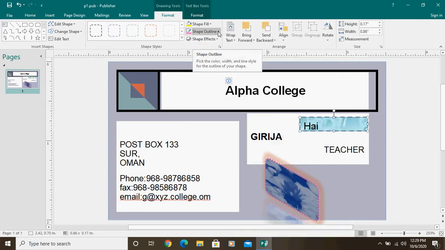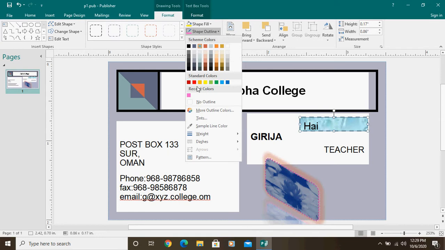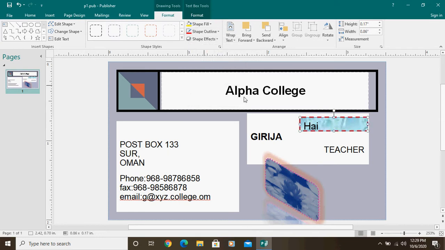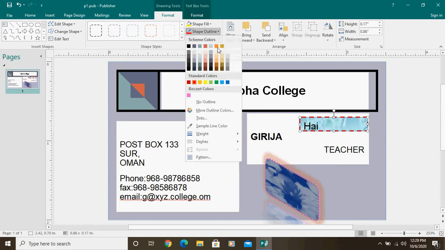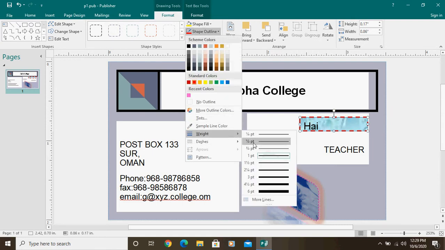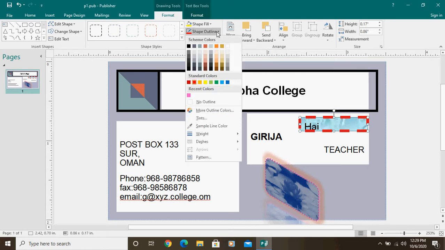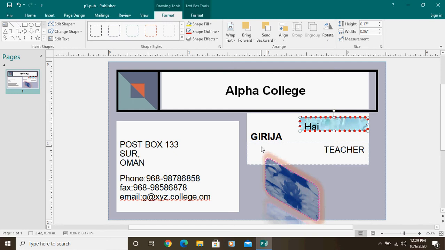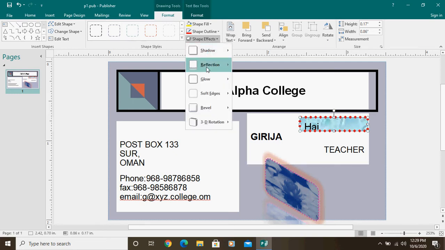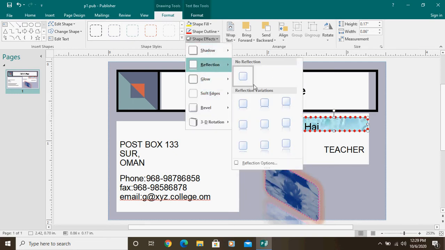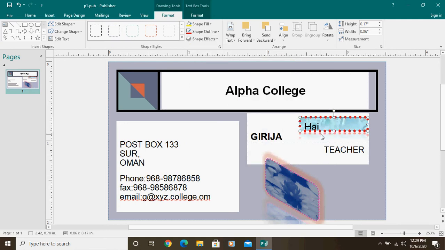Then Shape Outline. What I want to give is red color. The outline should be red color. Then weight, you can see it a little bit thicker. I want to give weight, same as how you did with the picture. Dashes also I want to give. Instead of this one I want to make it round dot. Round dot dashes. And Shape Effect, maybe the shape effect should be reflection. I'll give reflection. Can you see the reflection here? So this way I can do it.